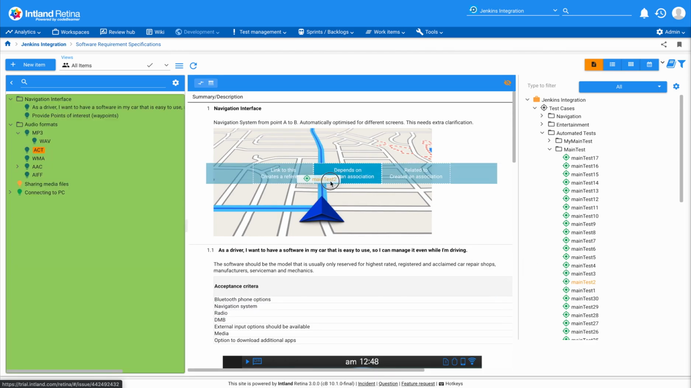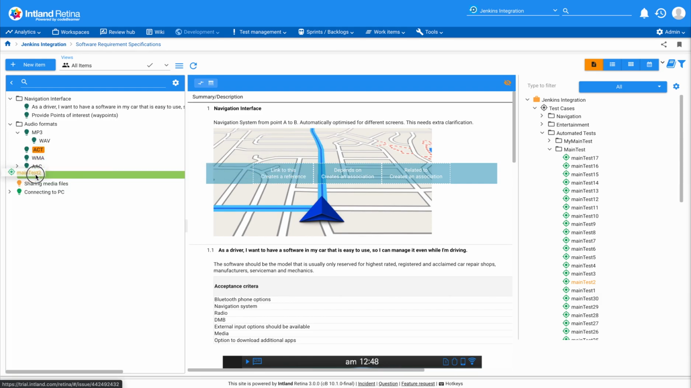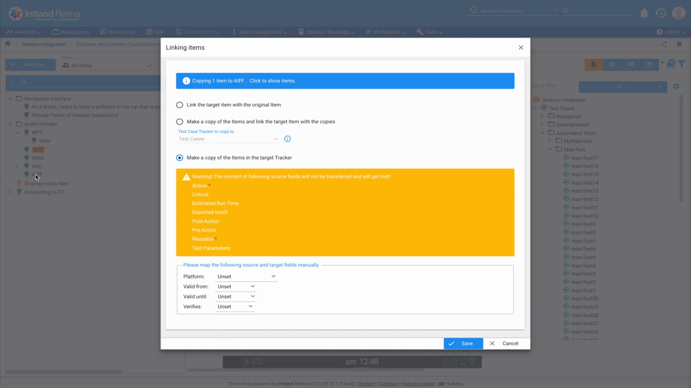I can link to the requirement either by releasing the test case in the summary and description section, as you can see, by linking it and creating a reference to the selected item, or I can pull it to the left-hand side and release this item on the requirement itself, and I can decide if I want to make a copy and link the target item with the copies, or I just want to link the target item with the original item. So I'm just going to do that.